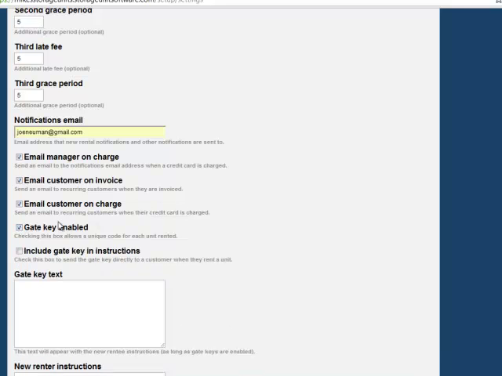And then this feature here allows you to assign gate keys for each individual unit for accessing the front gate. And then you can include gate key instructions along with the gate key number. So let's see, enter only through front gate.